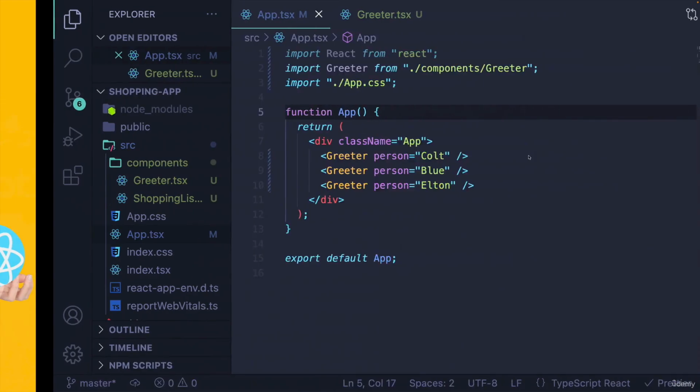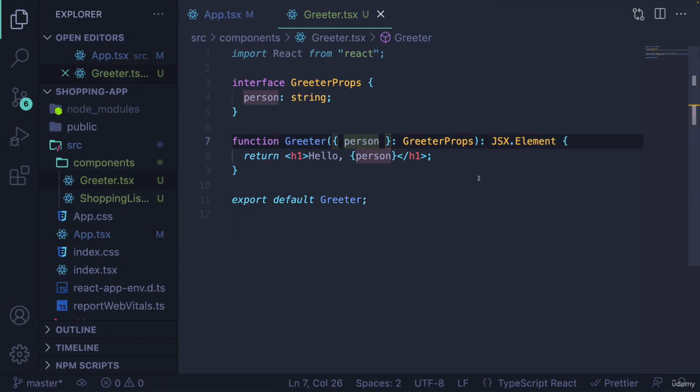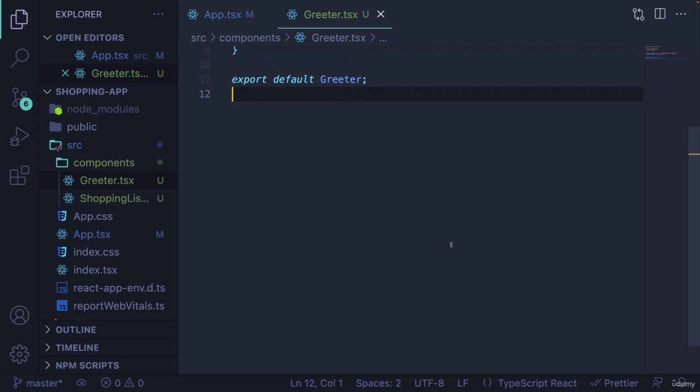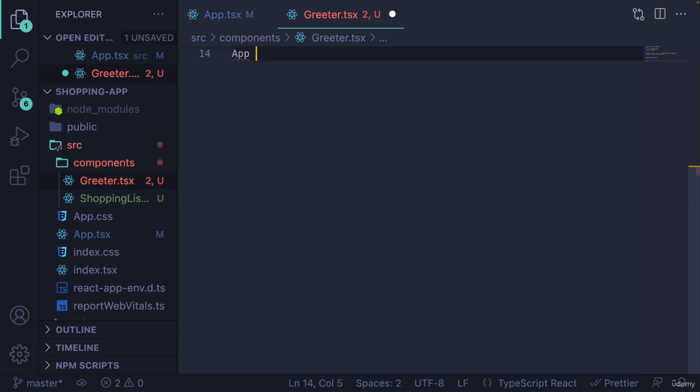All right, so we're done with our greeter component, nice and simple component. I now want to move towards making a very simple shopping list application. And I mean very simple. It's essentially a to-do list, but it's for shopping items. So we're going to have our app component, and I think I'm going to keep it simple.